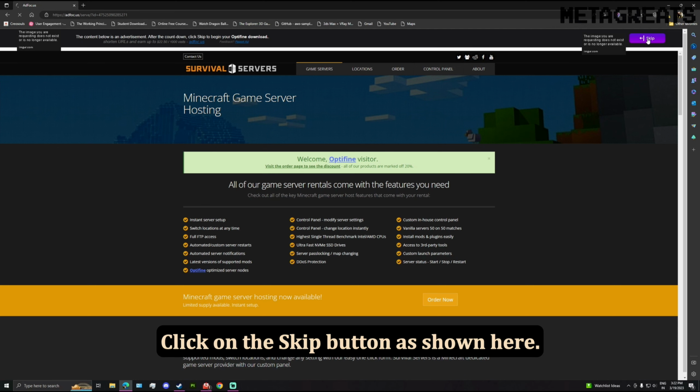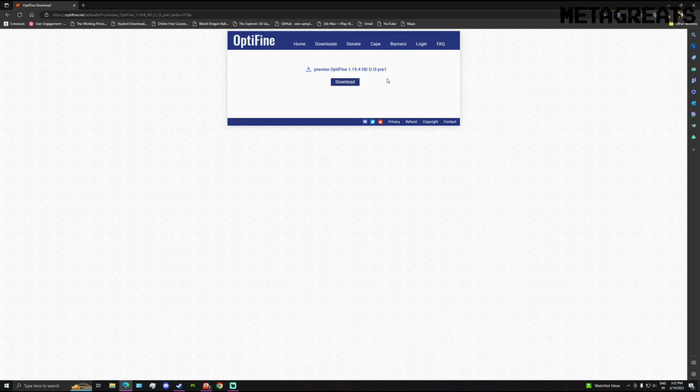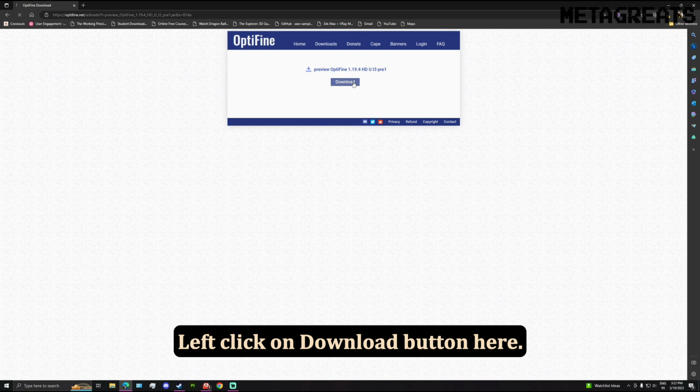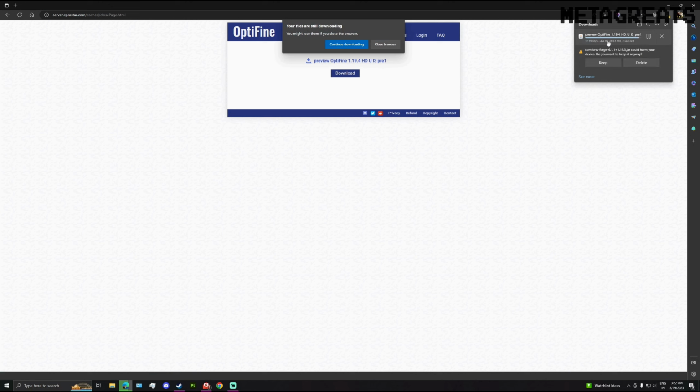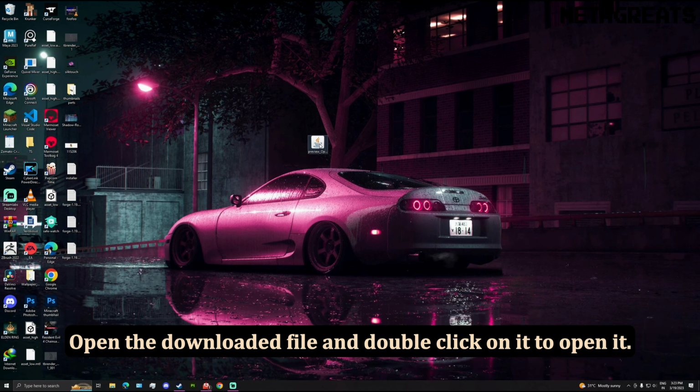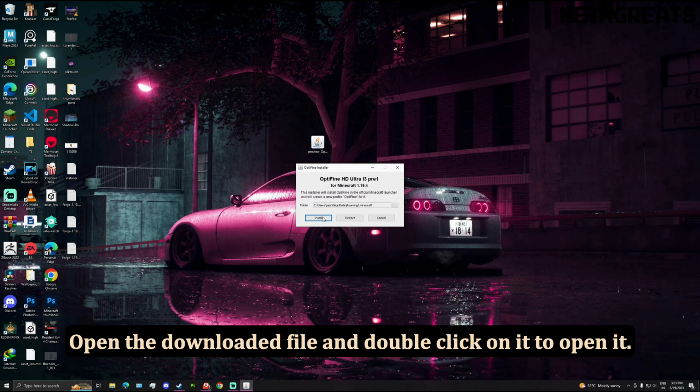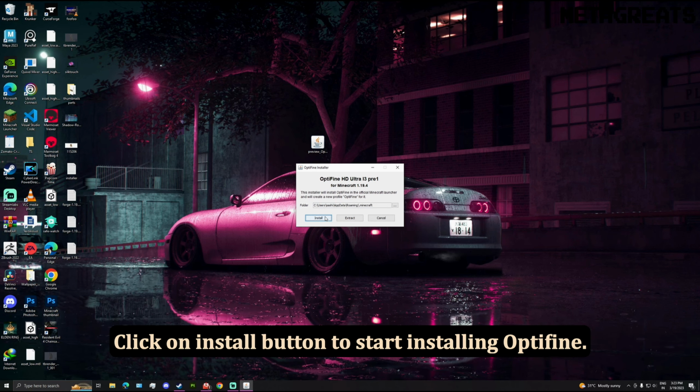Click on the Skip button as shown here. Left click on Download button here. Open the downloaded file and double click on it to open it. Click on Install button to start installing Optifine.